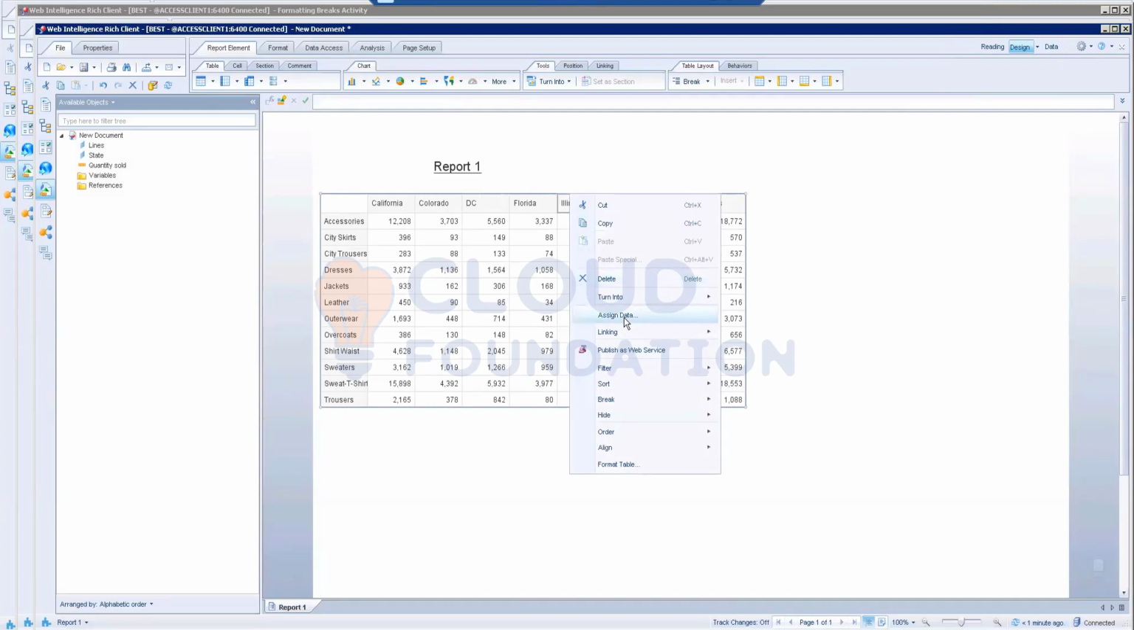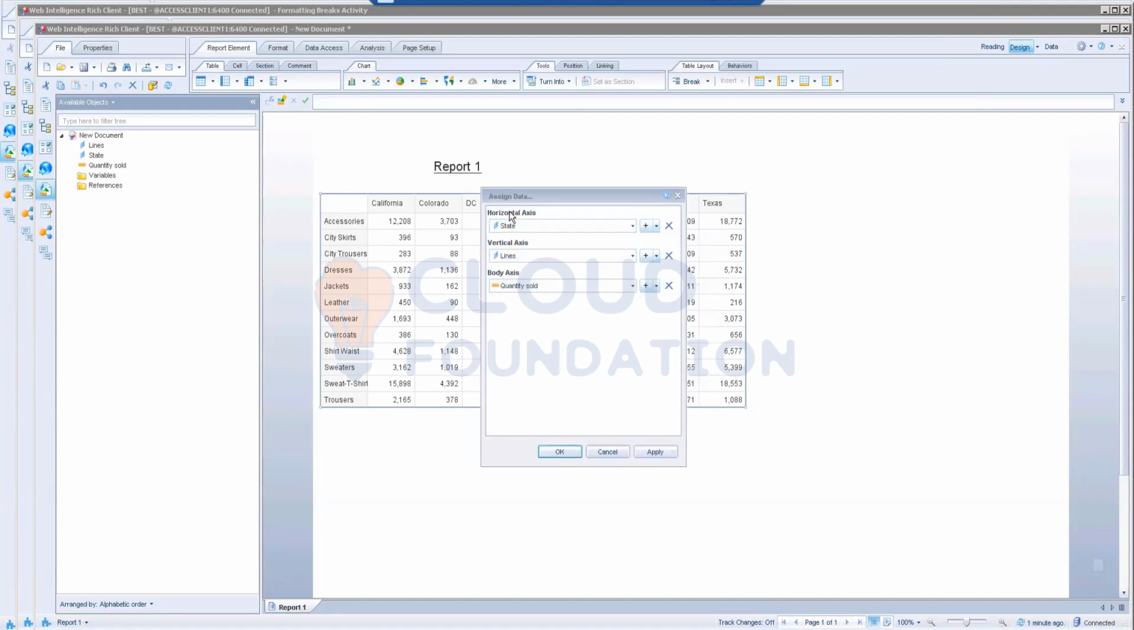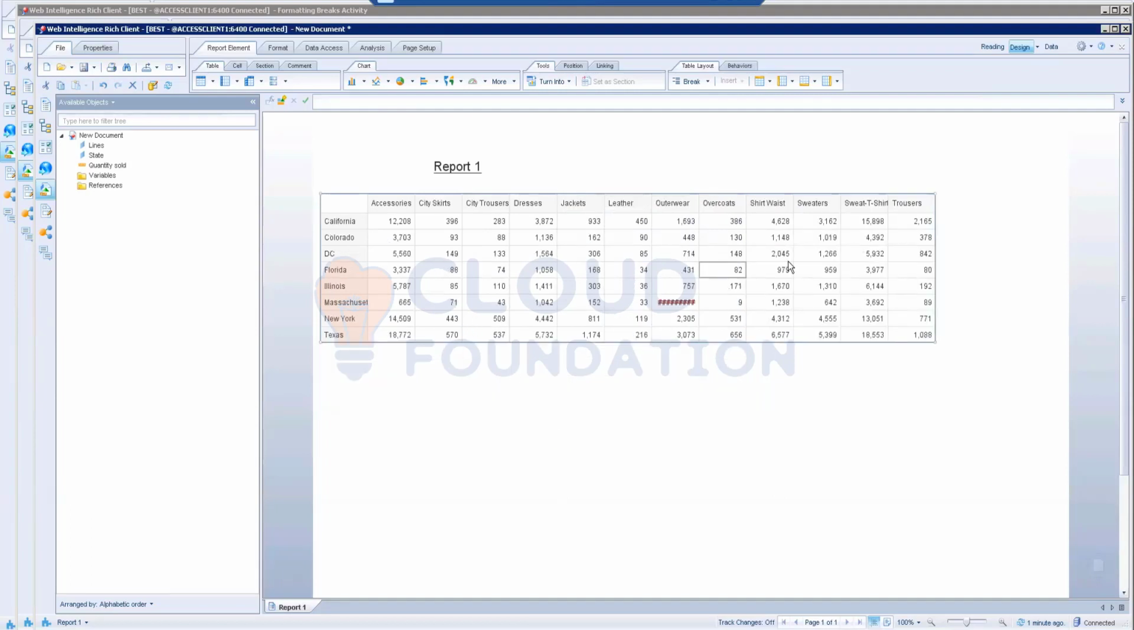So for that purpose, after turning into Crosstab, we can click on assign data. The horizontal axis should be lines, but here it is state. So select lines as the horizontal object, and state as the vertical axis, and the body is a measure. We only have quantity sold, that is okay. So it is changed as per our requirement. This is a Crosstab.